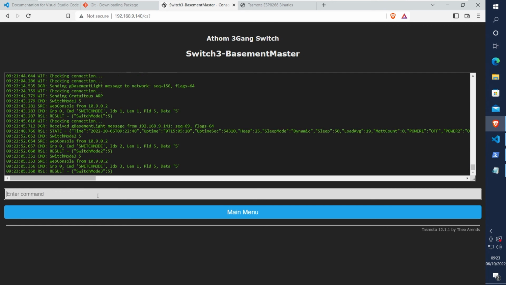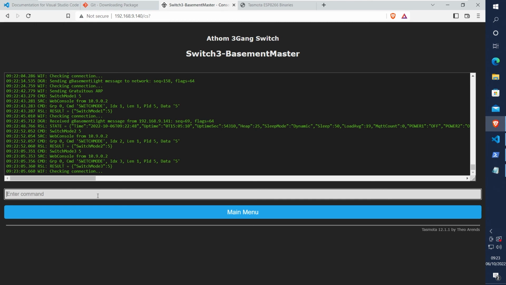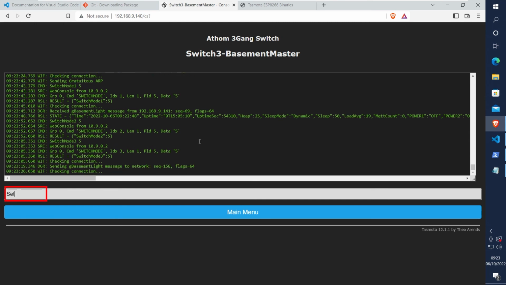Now we just need to change the amount of time it takes for the button hold function to activate. If you type in SetOption32 and then 2. So 10 would be 1 second. And I've just got it at 0.2 of a second, and press enter.